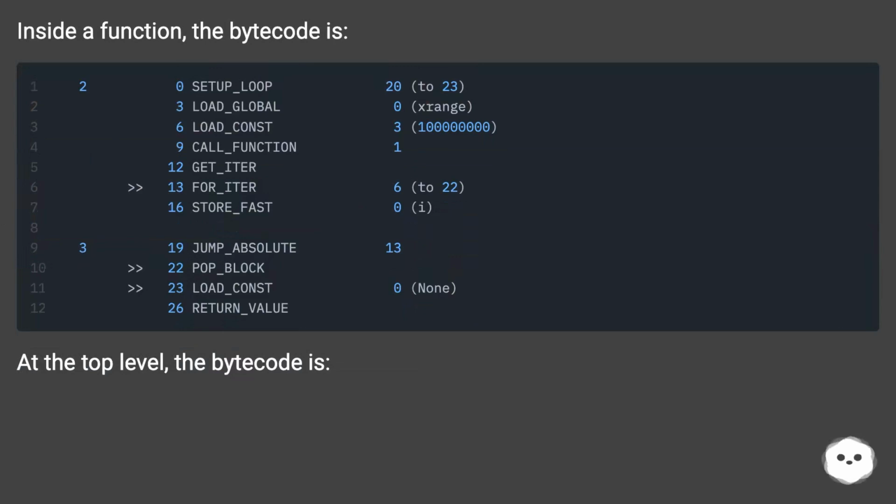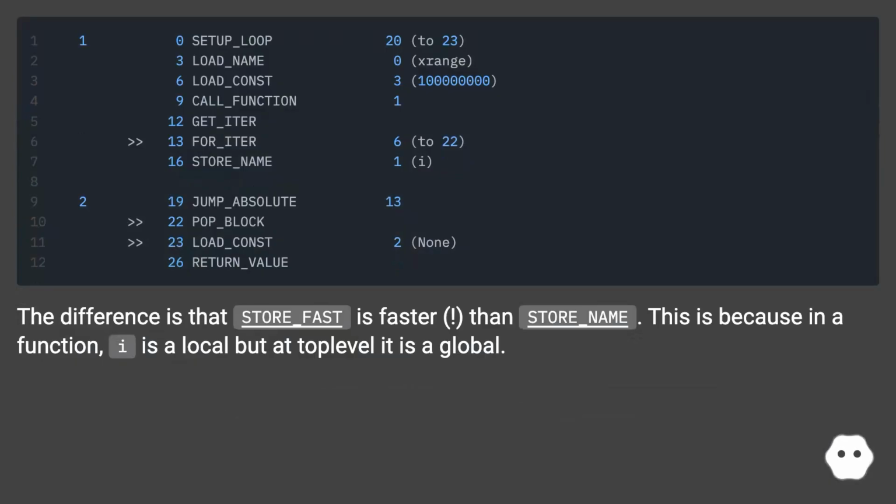Inside a function, the bytecode is... at the top level, the bytecode is... the difference is that store_fast is faster than store_name. This is because in a function, i is a local but at top level it is a global.